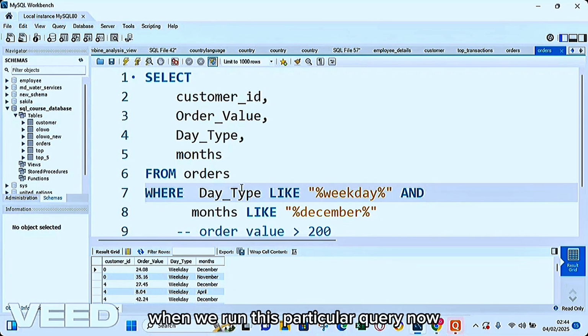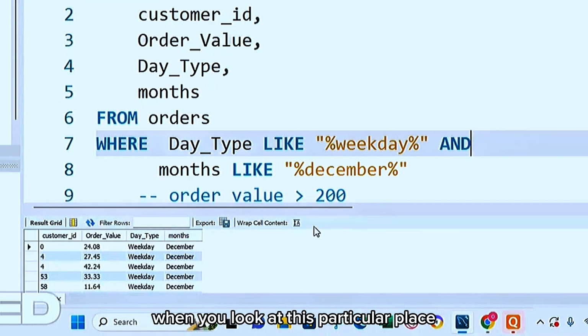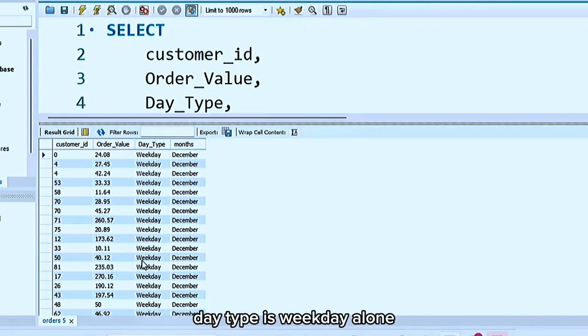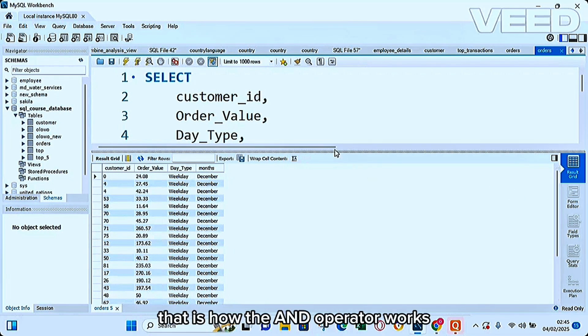When we run this particular query now, you will see that we will have the weekdays and we will have December alone because these two conditions must be fulfilled. That is the AND operator. So let us run it now. When you look at this particular place, you will discover that date type is weekday alone and the month is December alone. You can see that. That is how the AND operator works.